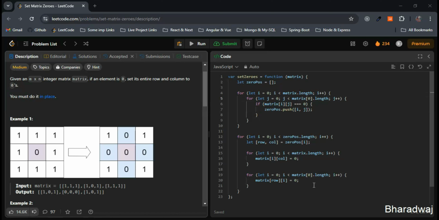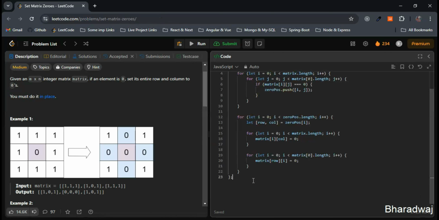So what would be the space complexity? Space complexity would be big O of k. We know that k is nothing but the number of zeros found in the matrix, right? Since it is storing their positions, nothing but the zeros' positions, the space complexity would be big O of k. So let's come here. The time complexity would be big O of m into n. And what would be the space complexity? Space complexity would be big O of k.